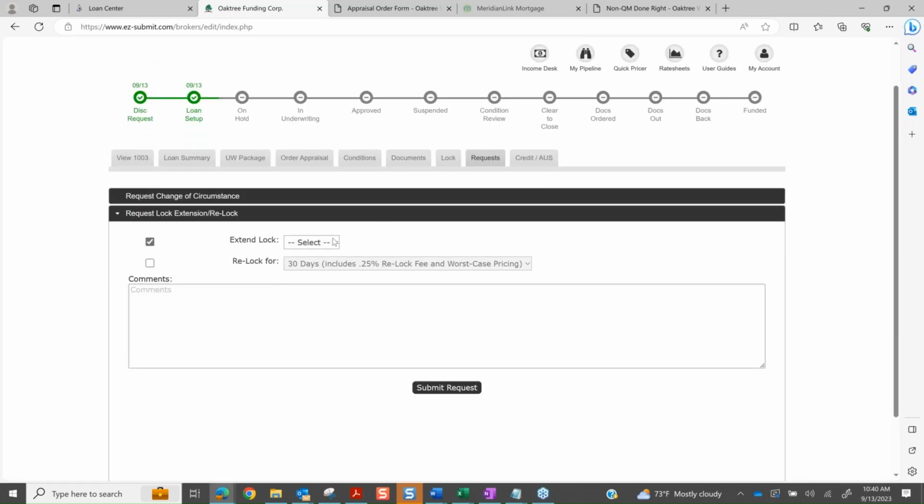And then you have a request lock extension. Again, very simple. Click on it, select the extension timeline you're looking for, and then put the comments in here if there's some information that you want to provide. If you want to do a relock, same information here. So you click on that, select the relock info, and then when you hit submit request, this will go directly to our secondary team, and they will get that process for you, or reach out if there's any questions that they need from their end.